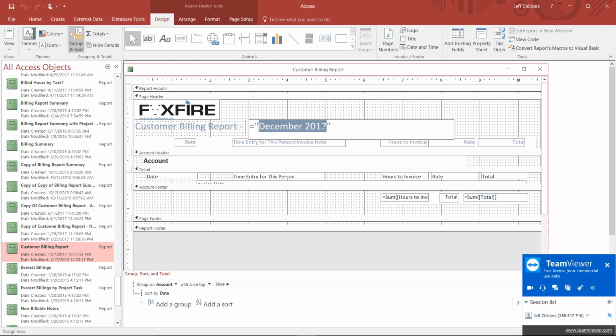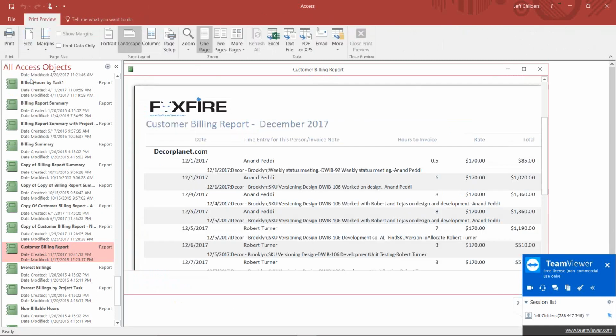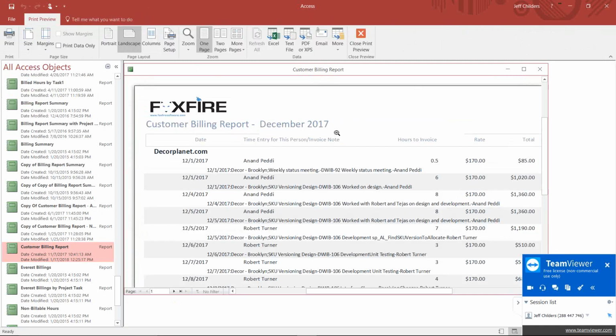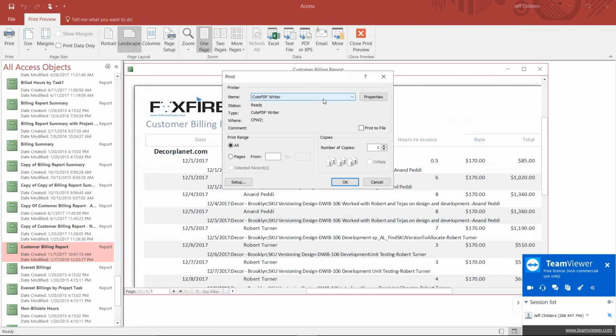Whenever you get it to December 2017 or January 2018 or whatever, then all you got to do is go back up here to View, and I always like Print Preview. It's the easiest way to see it exactly like it's going to be printed. So I do Print Preview, and here is exactly what's going to be printed out for the billing report. So I'm going to print this and save it, and we print it the same way we did before with Print PDF Writer.